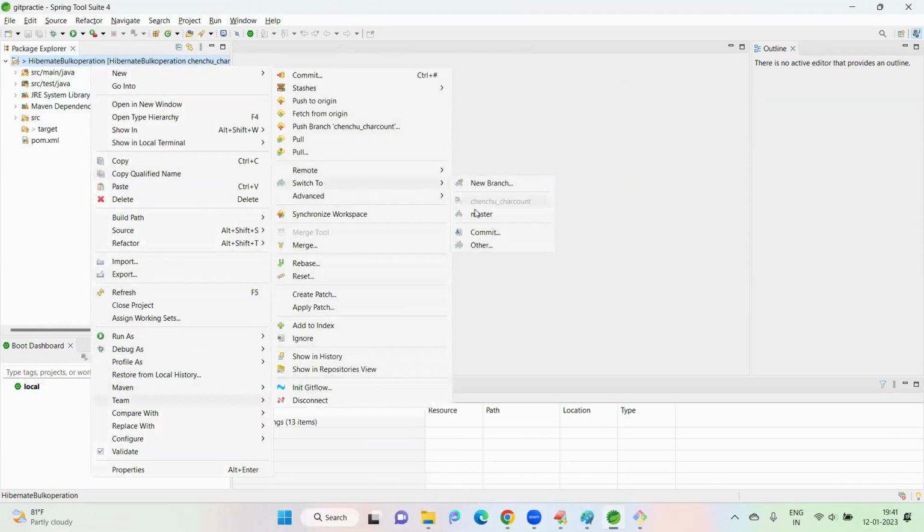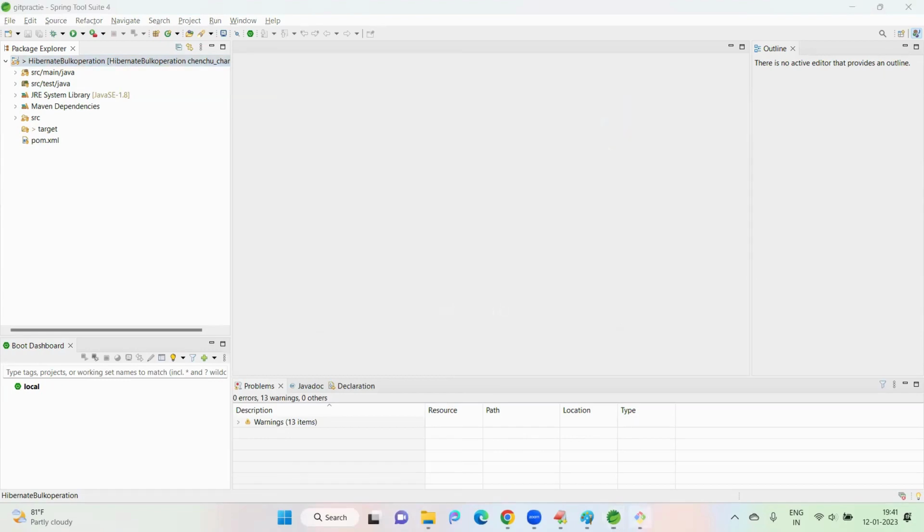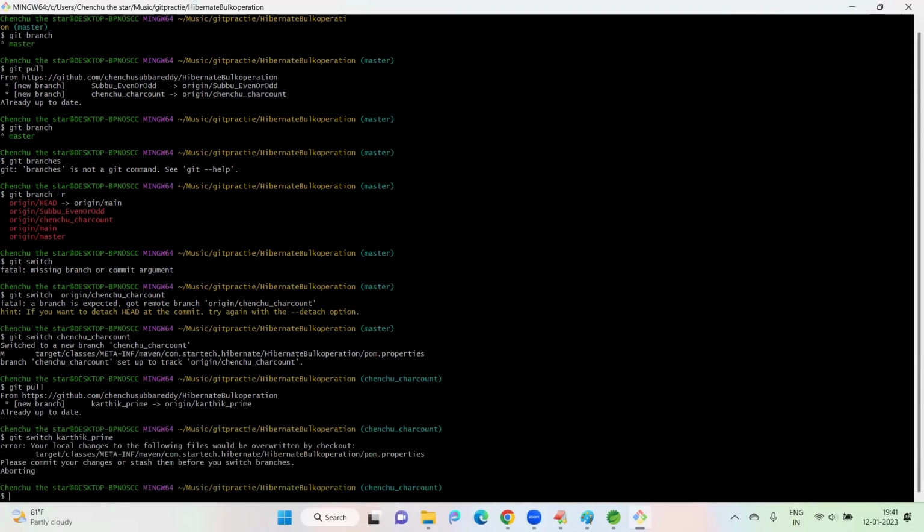In my situation, I forgot my password. Okay, I will try to switch directly in the command prompt. Git switch. Error. Your changes to be following files. Files changes. Okay. Git reset.